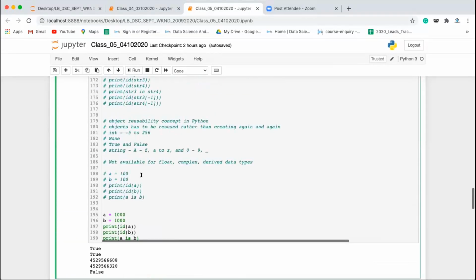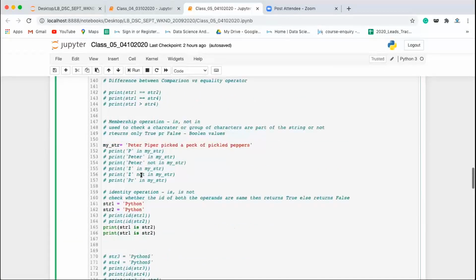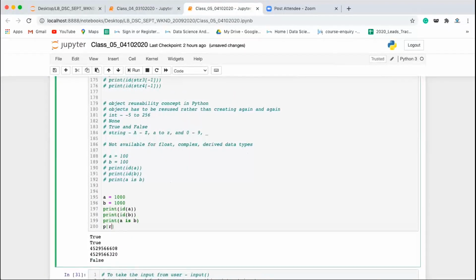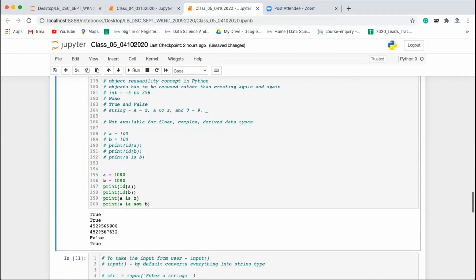Fine, everyone. Identity operator: if A is not B, then it will be true. If you write A is not B, that means the ID of A is not the ID of B. So that will be true. Okay, guys, anything else in the identity operator?